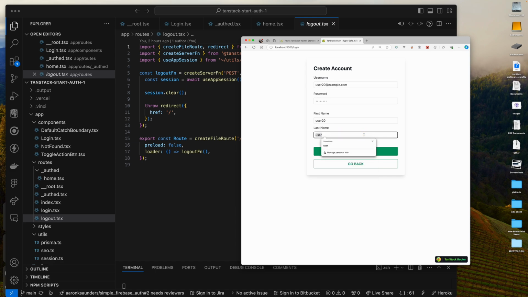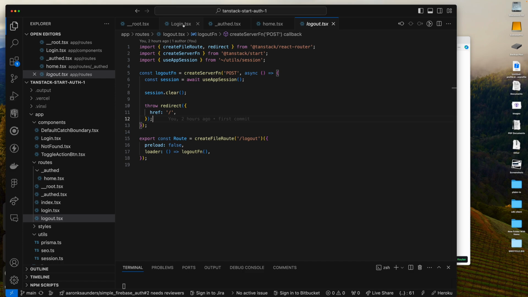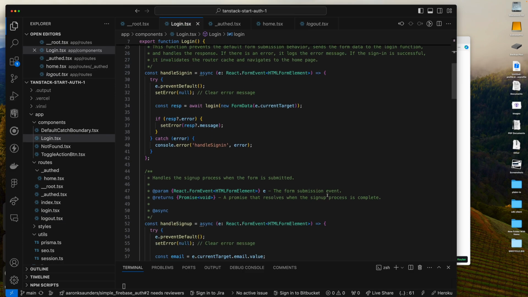Well, first let's try it so I can show the Zod validation. I'll remove the last name, create account, I get an error back, and it gives me my error on the string. So let's show how we did that. Since login and create account are the same, we'll come in here.